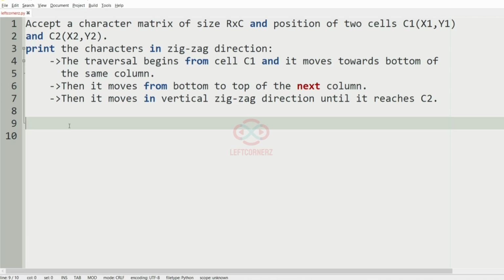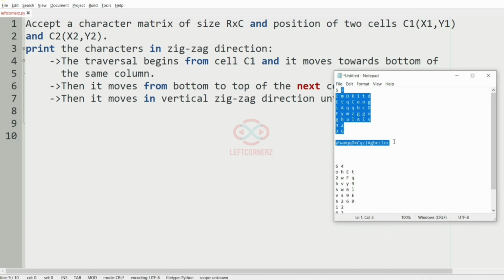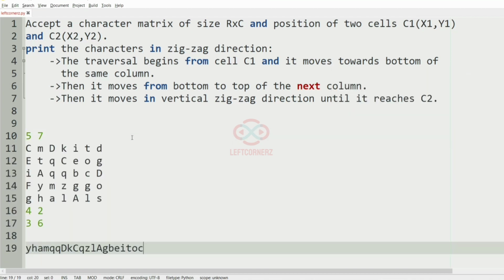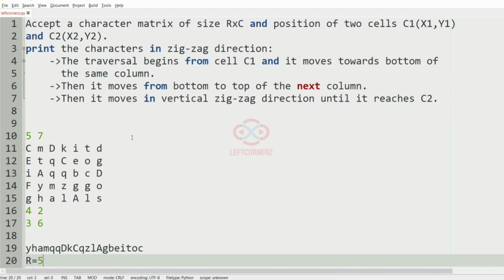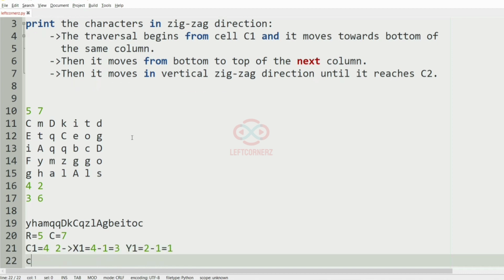Now we'll take our first case. So in this test case, we have the number of rows to be 5 and the number of columns to be 7, that is a 5 cross 7 matrix. And the cell C1 is 4 and 2, that is X1 is 4 and Y1 is 2. So we have to subtract 1 as we start from 0. So we'll subtract 1 from both X1 and Y1.